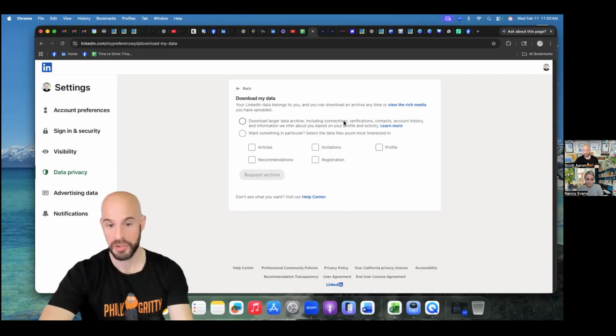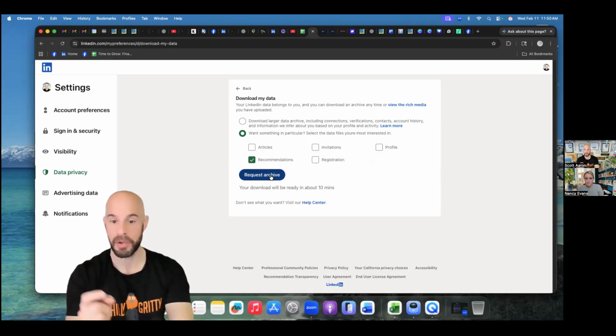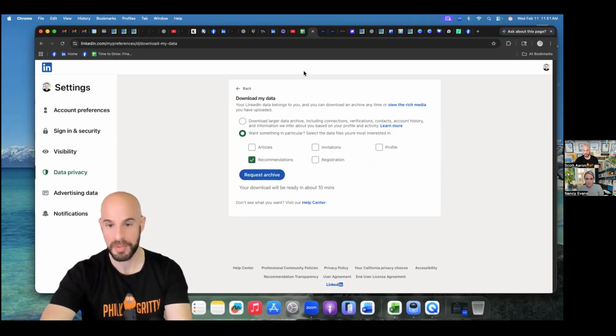What do you want? Do you want articles, recommendations, invitations, registrations, profile? So I can click on recommendations and then click request archive, and then LinkedIn will email you a CSV file that has all your exported recommendations that you can use for your website, for testimonials, or maybe for email campaigns that you have. And that's why it's really important to gather those, because now you can use them whenever you want. So these are just some of the simple things that you can do to really optimize your LinkedIn profile.